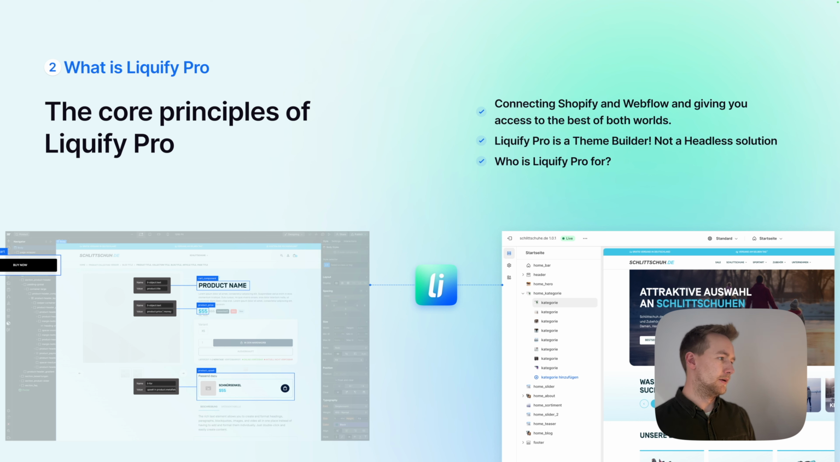And this is also something Liquify, compared to other tools, is aiming to give the client at the end: the most flexible way to edit their store, like creating new sections, editing blocks, editing a new slider, or that kind of stuff.